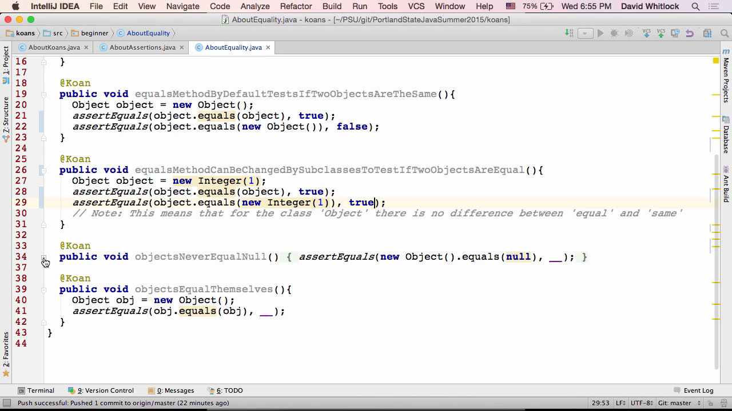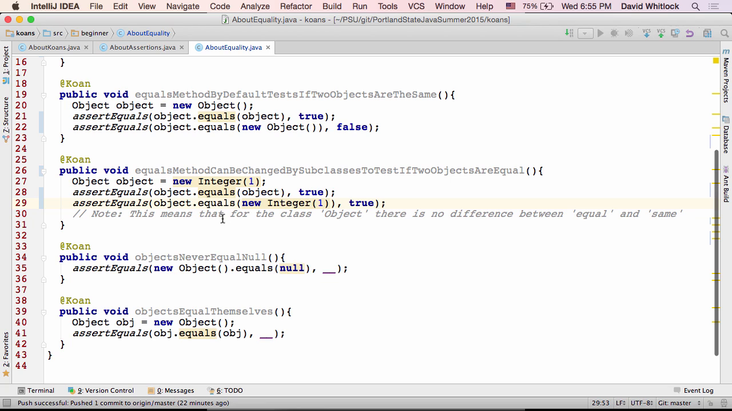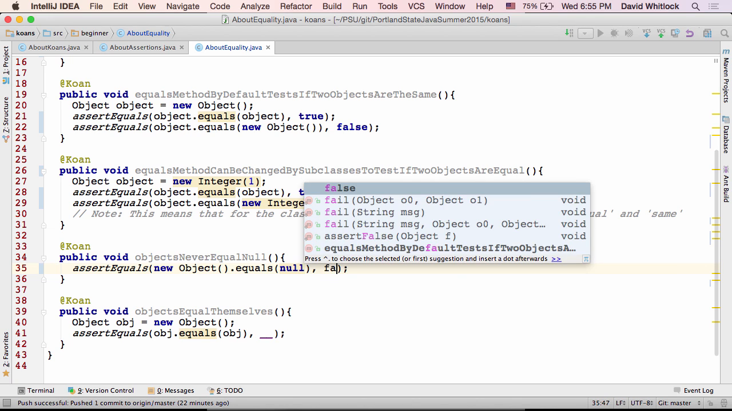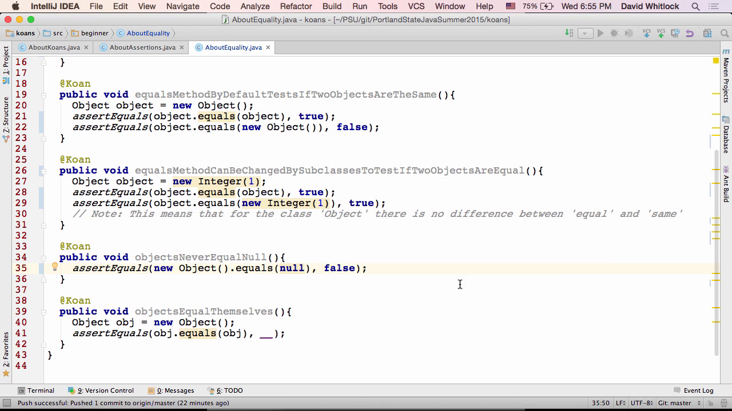And finally, a couple more. Objects never equal null. False. And objects always equal themselves. Yeah.